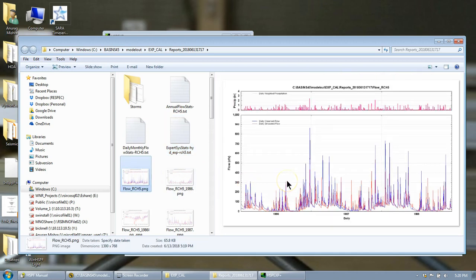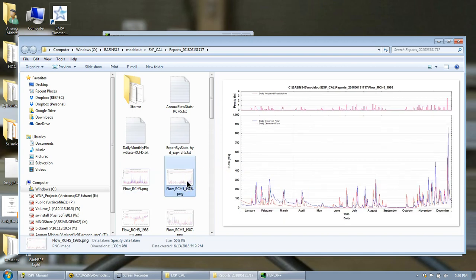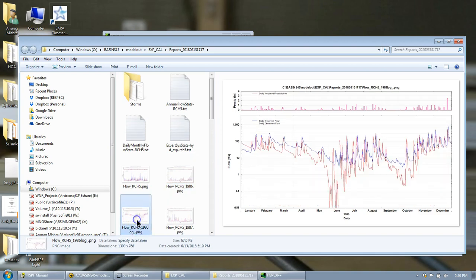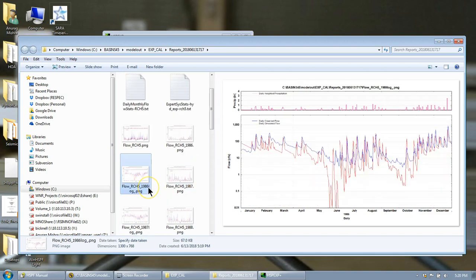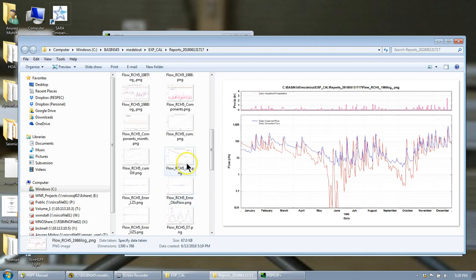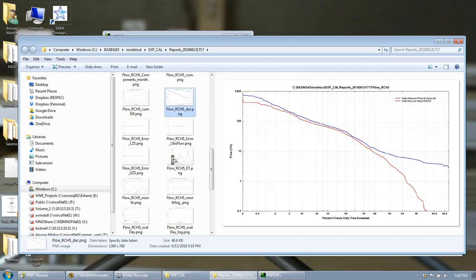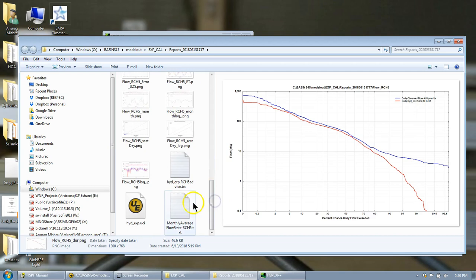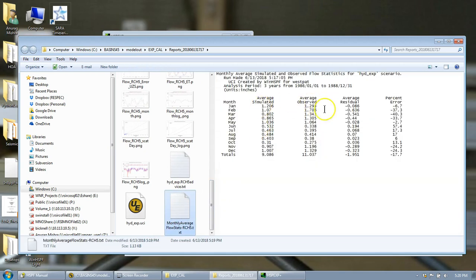This is a flow hydrograph for the entire model simulation period. This is a flow hydrograph for the first year, and then this is the flow hydrograph for the same year at log scale. Similarly, there are graphs for every individual year. This is a flow frequency duration curve. As you can see, we are simulating lower flows low enough, and this is monthly, how well we are doing in every individual month.